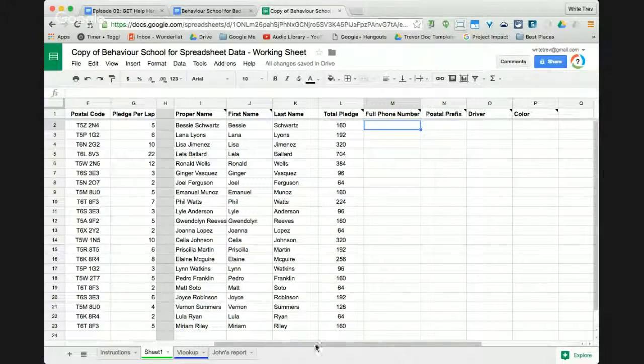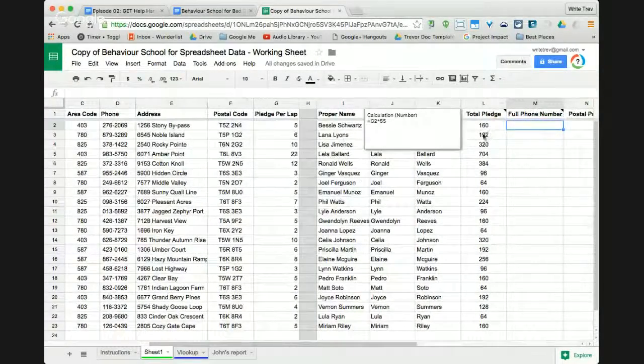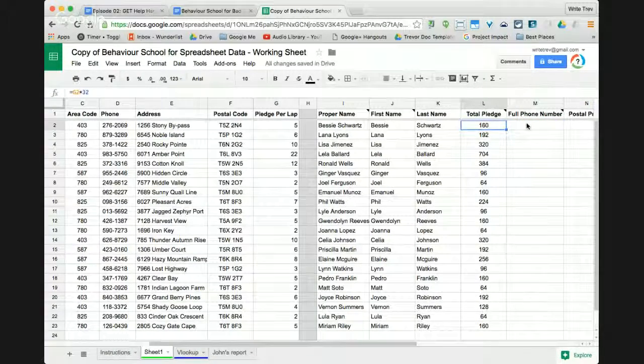So I want a phone number. Now, when we're doing math, that's when you're going to use the plus sign. So if I put 4 plus 3 in here, it's going to equal 7. If I was to point to 5 plus this one here, it's going to equal 11. So the math part is pretty straightforward. But you can't do math when you want to add things in here.